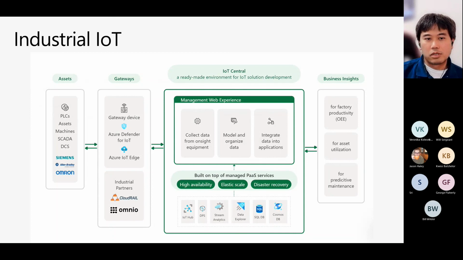Wait, there's more. Of course, if you're into industrial IoT, we did talk a little bit about gateways, because especially on some of the OT devices out there, if you have a PLC, some existing machinery that has controllers, there are ways that you can connect it to a gateway, which connects to IoT Central, and then you can do your processing after that.